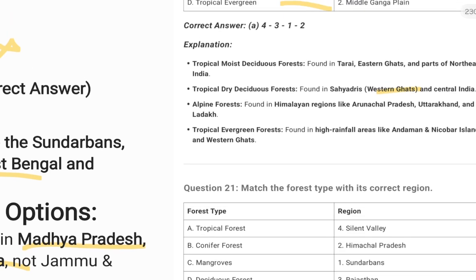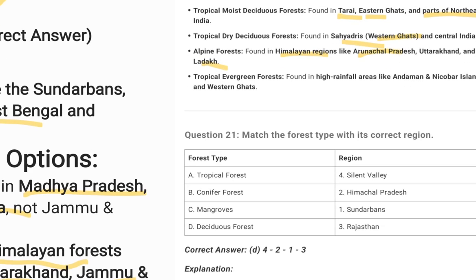Tropical moist deciduous forest is found in the Terai, Eastern Ghats and parts of North East India. Tropical dry deciduous forest is found in Sahyadri, Western Ghats and central India. Alpine forest is found in Himalayan regions like Arunachal, Uttarakhand and Ladakh. Tropical evergreen forest is found in high rainfall areas like Andaman, Nicobar and Western Ghats.